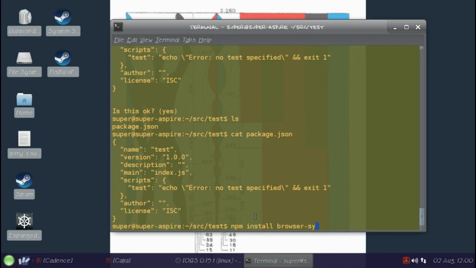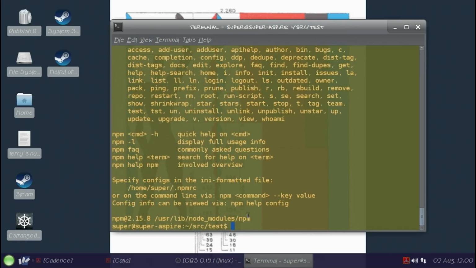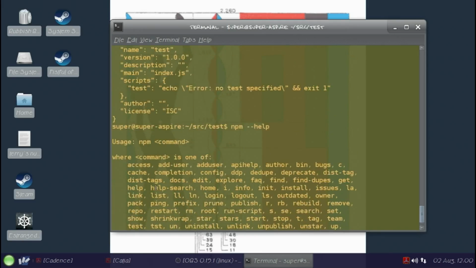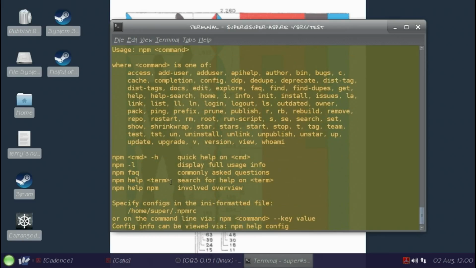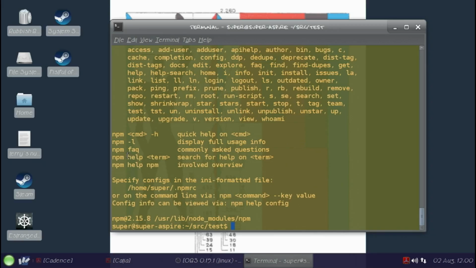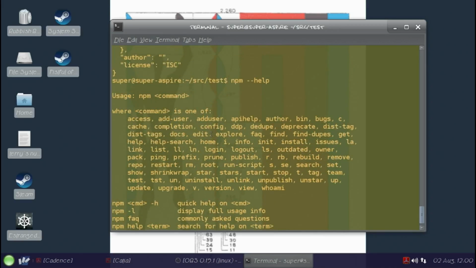Oops, browser sync. And npm has a bunch of different commands here, so I can search for different ones. If you look at the different commands here, you can call up the man page for these as well. There's search. I think there's a search one as well.